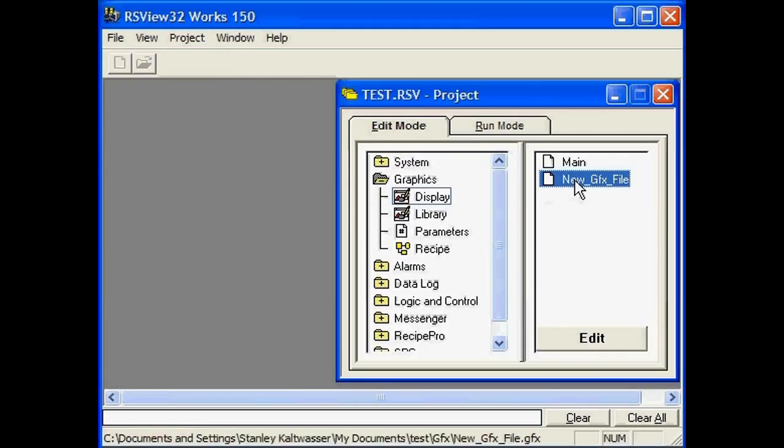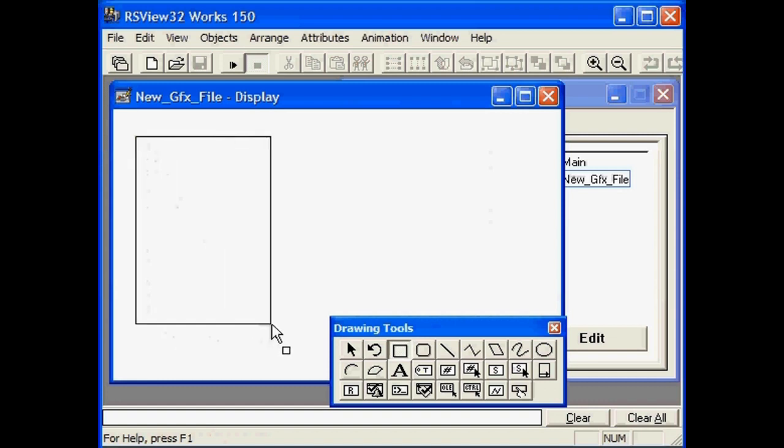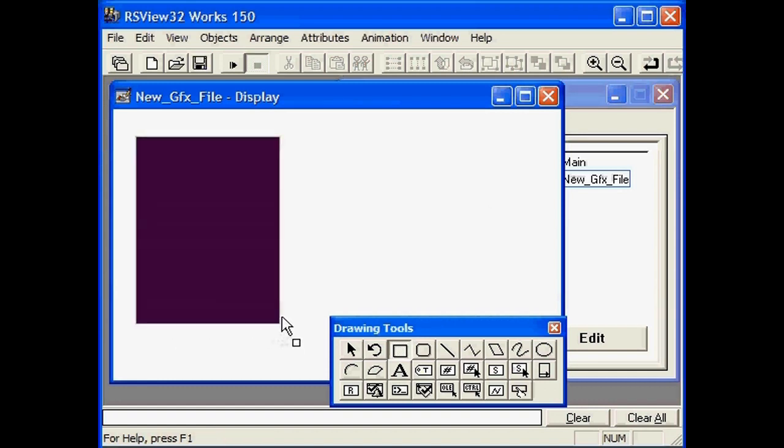Buttons are an important part of many human-machine interfaces. To create a button, open the appropriate GFX file. For this demonstration, we will begin by using the Drawing tool to create two rectangles to add depth to our graphic. The second rectangle will be slightly offset from the first to add a shadow effect.